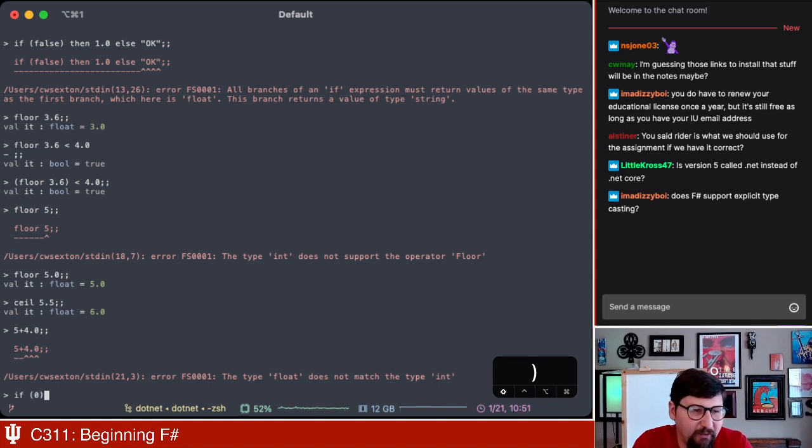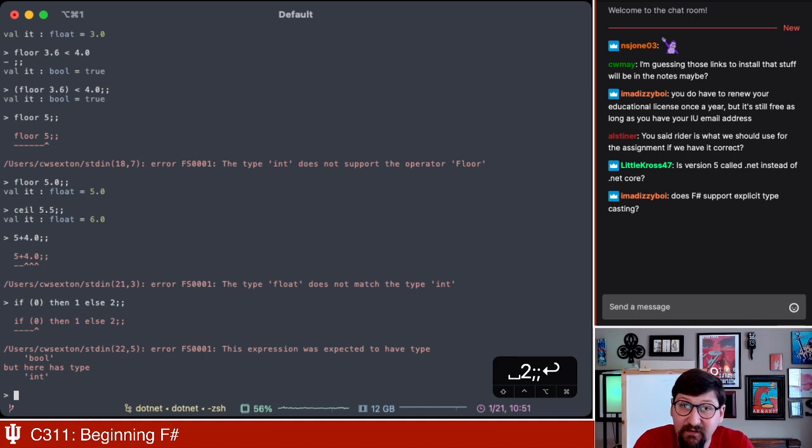If 0, then 1 else 2. Is there anything wrong with this? If you said yes, then you were right, because 0 is not a bool. We do need to have a bool there, right? So if 0 is what, right? We need some kind of information there. Let's try something we didn't actually do. String 97.34. Do you suppose that works?